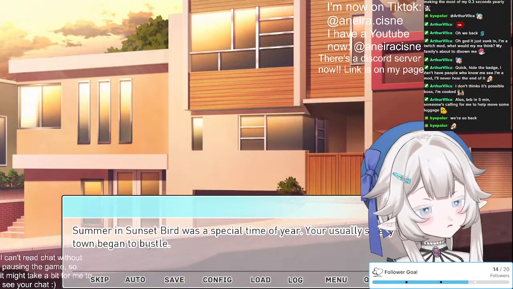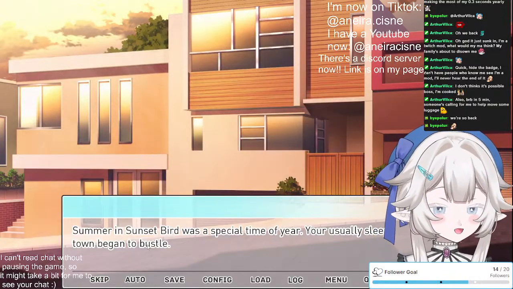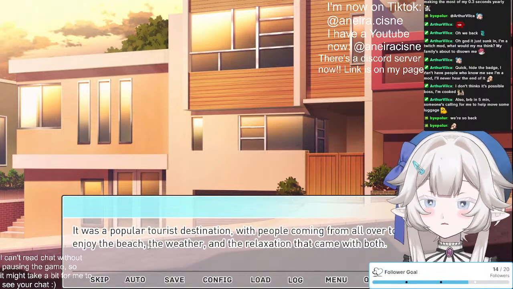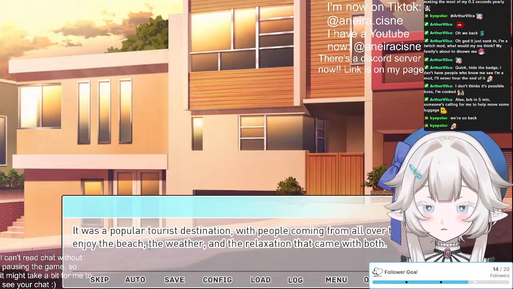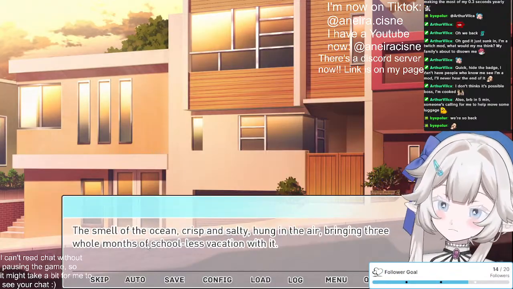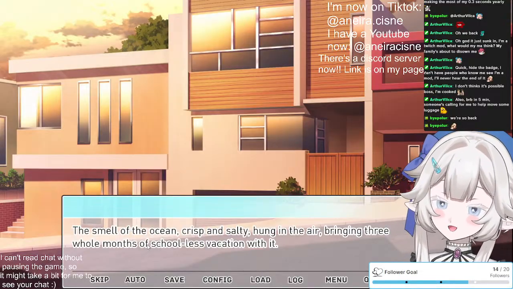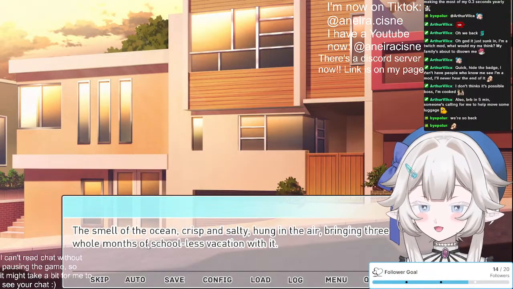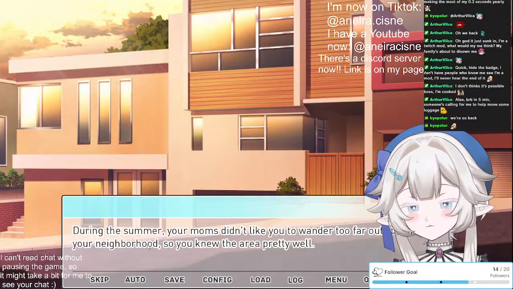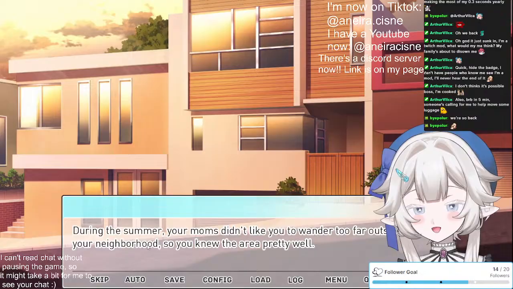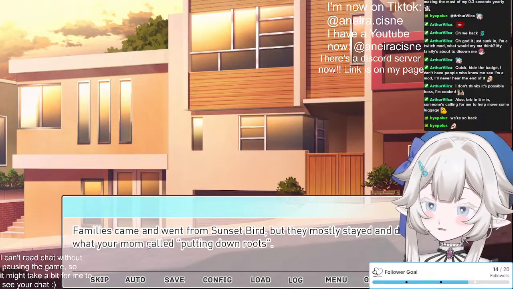Summer in Sunset Bird is a special time of the year, usually sleepy town to get up to bustle. It's a popular tourist destination with people coming from all over to enjoy the beach, the weather, and the relaxation that came with both. The smell of the ocean, crisp and salty, hung in the air, bringing 3 whole months of schoolless vacation with it. During the summer, your moms didn't like you to wander too far outside of your neighborhood, so you knew the area pretty well. That included the people.